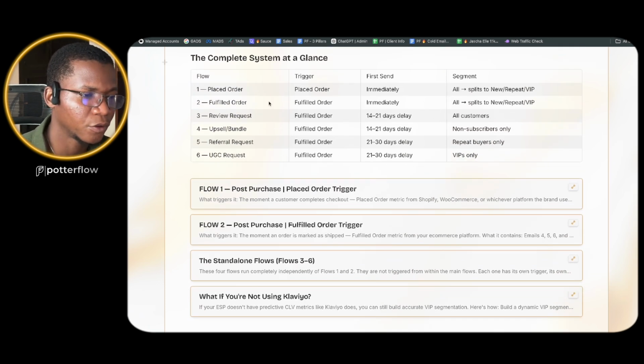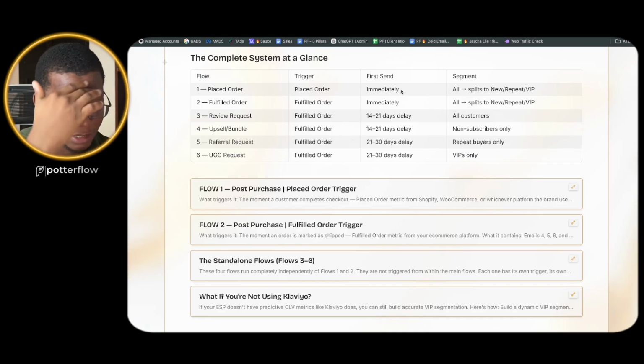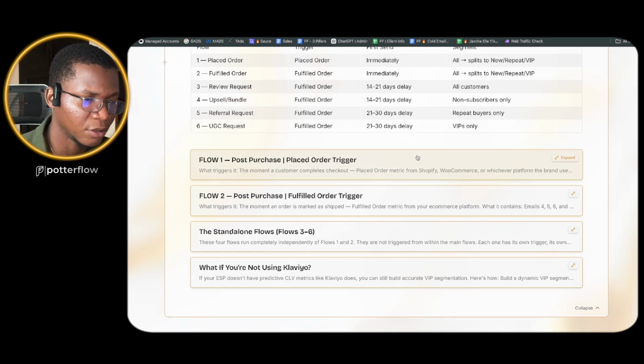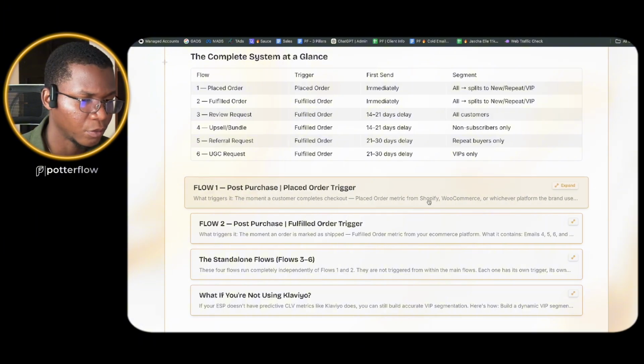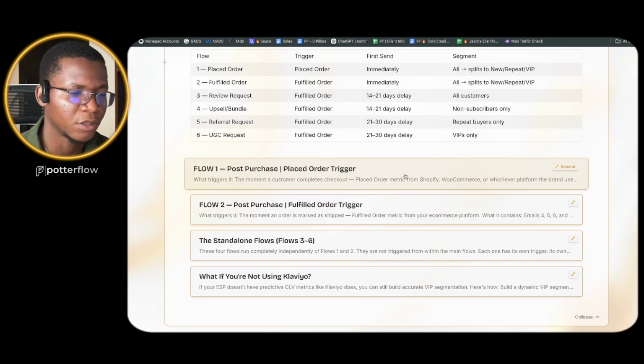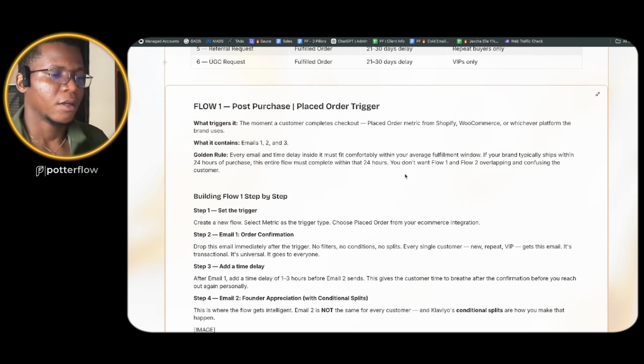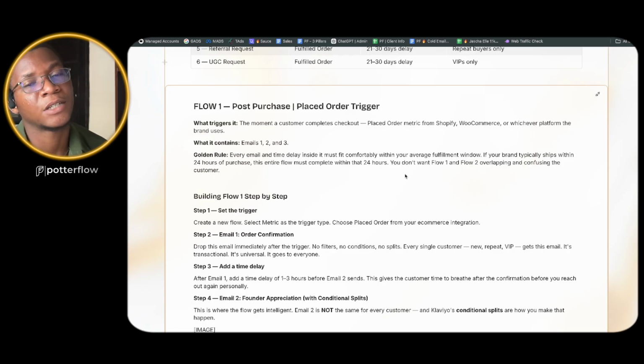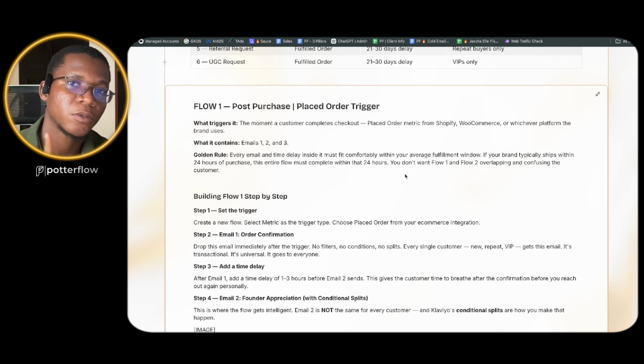So the first flow is your placed order flow. Like I said, it gets triggered immediately when an order has been made. This is going to be hard to just run through, except I open each and every one of them. So this is the first flow. The ideal way to build this is to have a post-purchase flow that triggers on the placed order metric and another post-purchase flow that triggers on the fulfilled order metric, because those are 2 distinct points in the customer's journey.